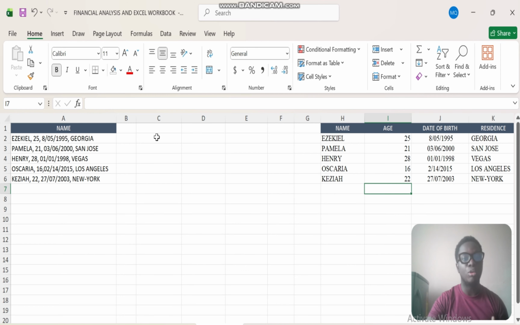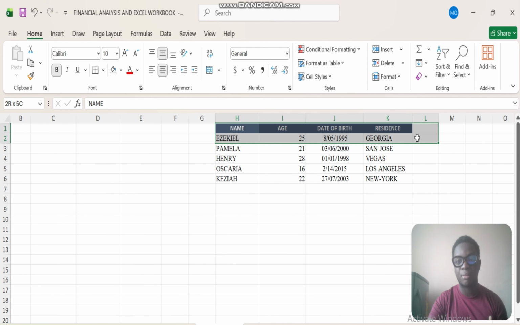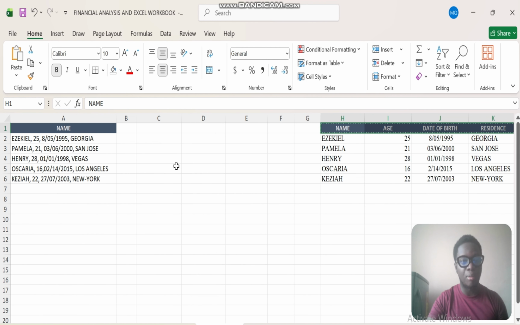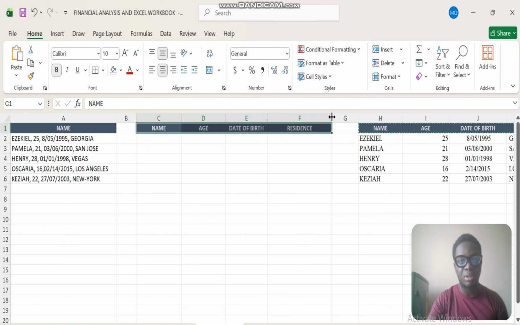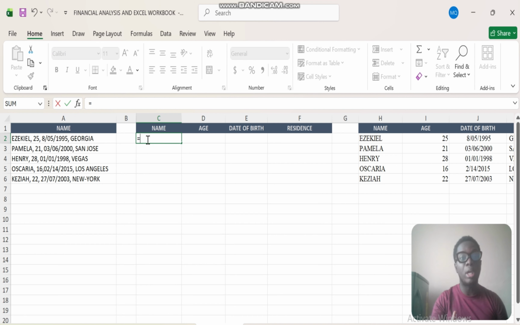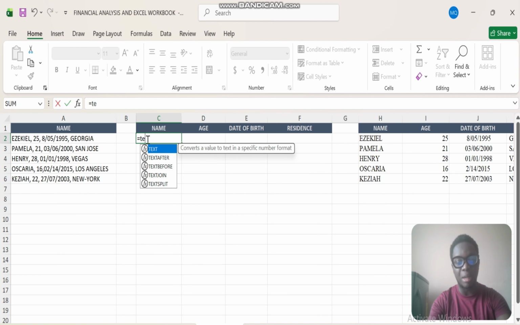To do that, what I'm simply going to do is come right here and copy all of this like so, and put them right here, so that we can see as we use the TextSplit. Because we are using the TextSplit, it's a function and it starts with an equal to. So equal to, and then I'm going to type my function, which is TextSplit, like so. So this is the function name, TextSplit.